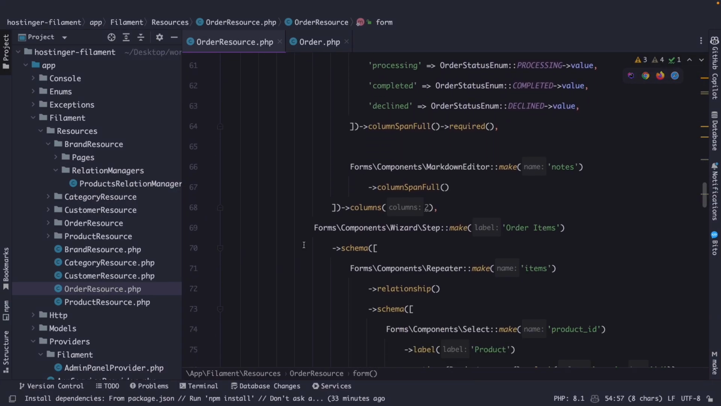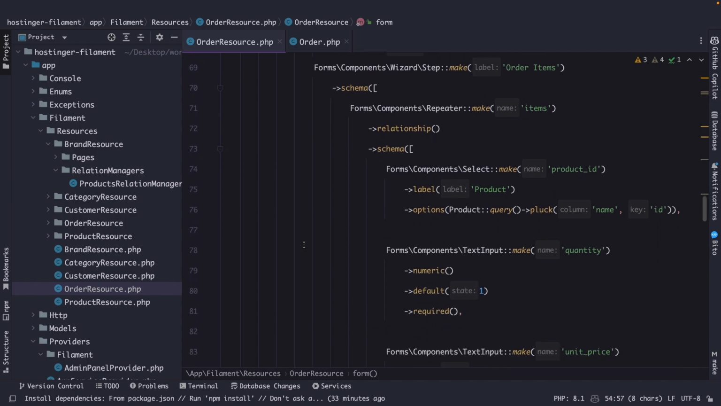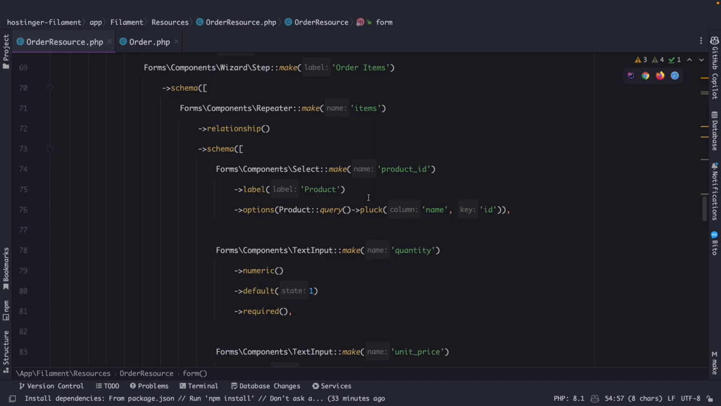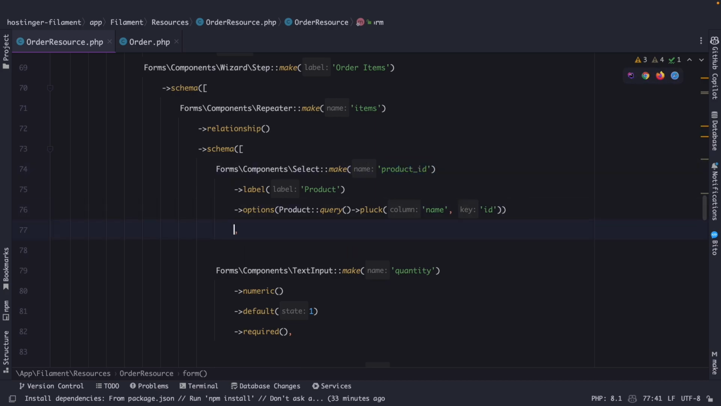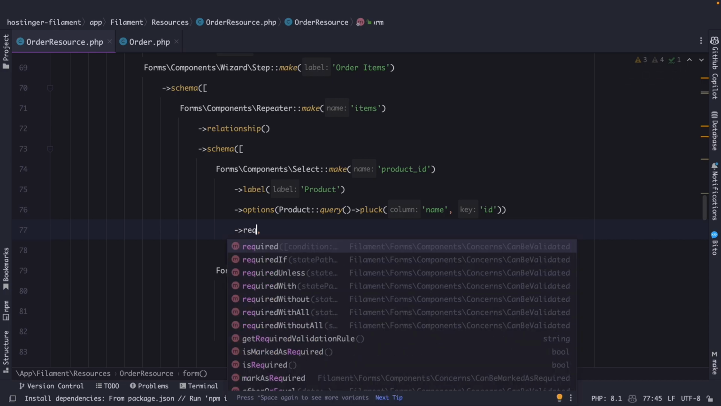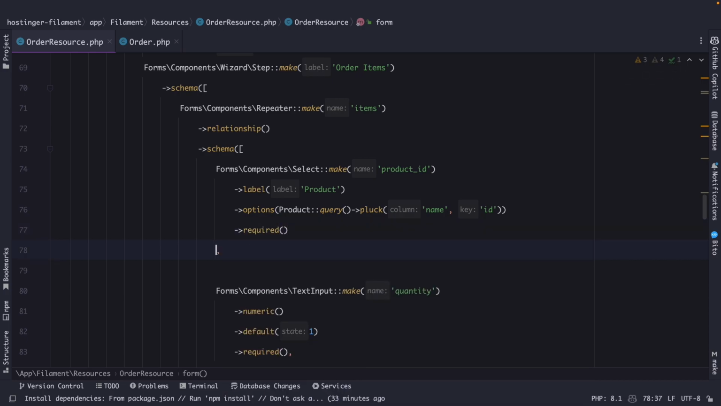Let's scroll down to our second wizard, which is right here. Let me close off the sidebar, where you will see that we have a select field for the product ID. Let's chain another method to it, which is required. Then we're going to use the reactive method. In most PHP applications, forms are only reloaded when they are validated or submitted. With the reactive method, you may allow a form to be reloaded when a field is changed.